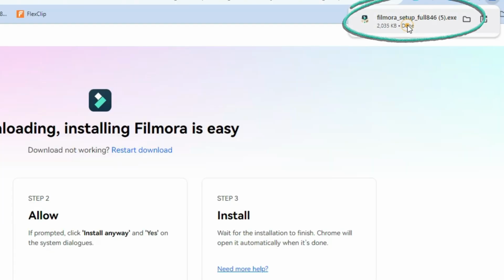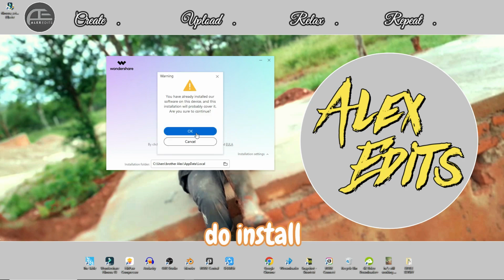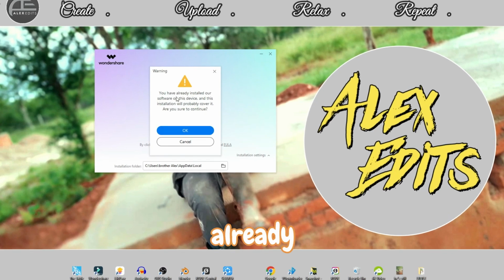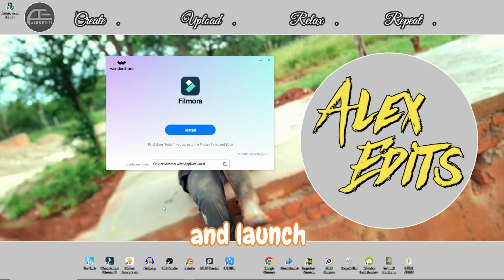Now we open the installer which we have just downloaded. The next thing is to proceed and do install. But now because I have already installed the Wondershare Filmora in my computer, it's not going to allow me to do the same process for the second time. So after you have done the installation, go ahead and launch your Filmora.